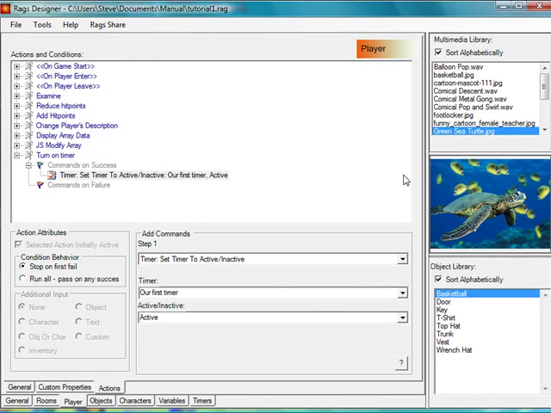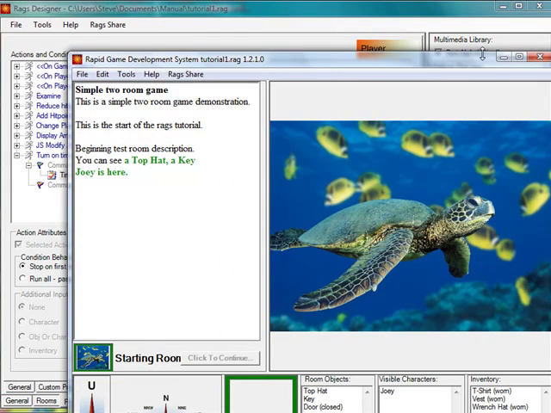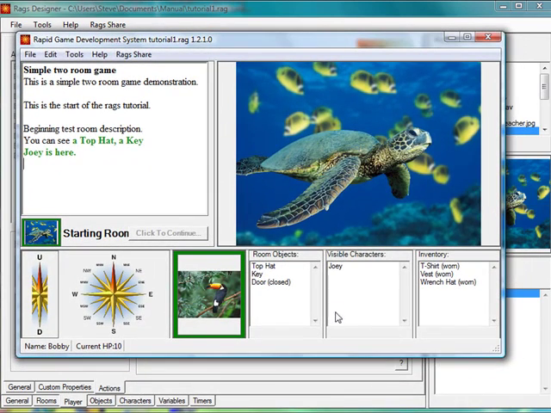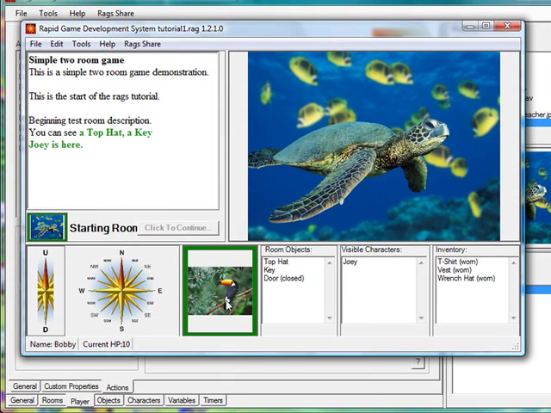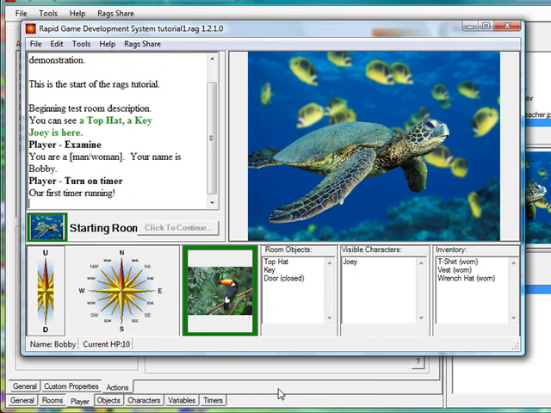Where's our debug? There we go. So we're going to debug our game. We're going to minimize our debug window here. I'm going to make this a reasonable size. Okay. So here you remember our wonderful game. If we examine ourselves, we don't see anything exciting here. So let's go ahead and turn on the timer. Here we go. So now you'll see our first timer running.